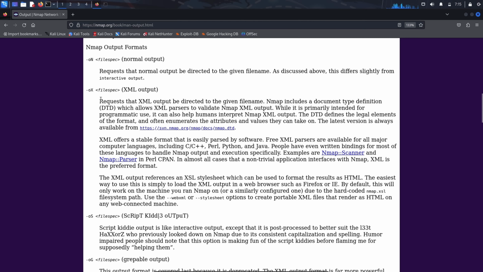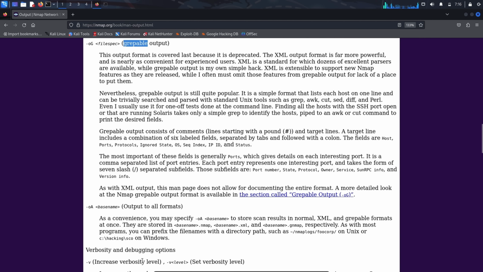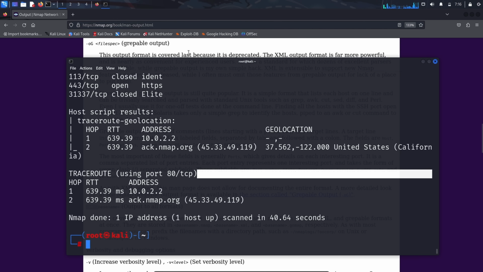You can use -oN to save as a text file, -oX to save as XML, -oG to save as a grepable file. Or you can use -oA, a parameter that saves the output of a scan in text, grepable, and XML formats.